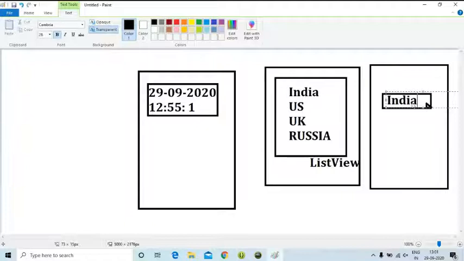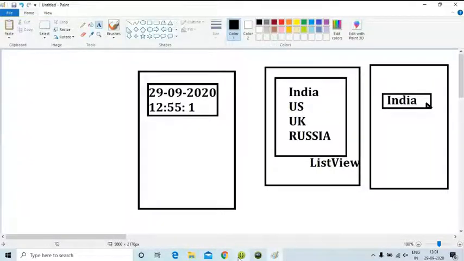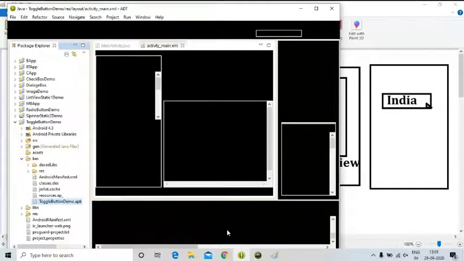Is it clear? Did you get the difference between list view and spinner? Please let me know here. Everyone, did you get the difference between list view and spinner?